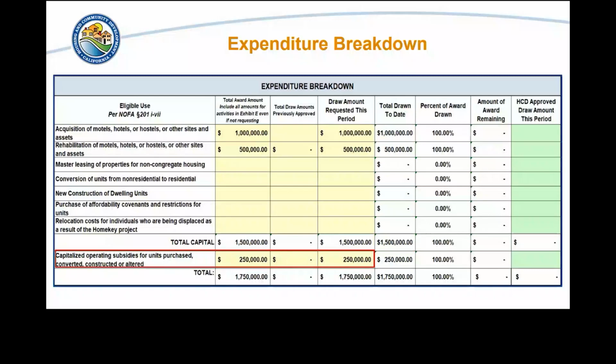Along the right are columns that are automatically calculated based on your entries to show how much total has been drawn per activity, what percent of that award has been drawn, and the balance that will remain after the draw is approved. If the request is more than the amount of the award, the corresponding cell will then turn red to indicate that there is an error.